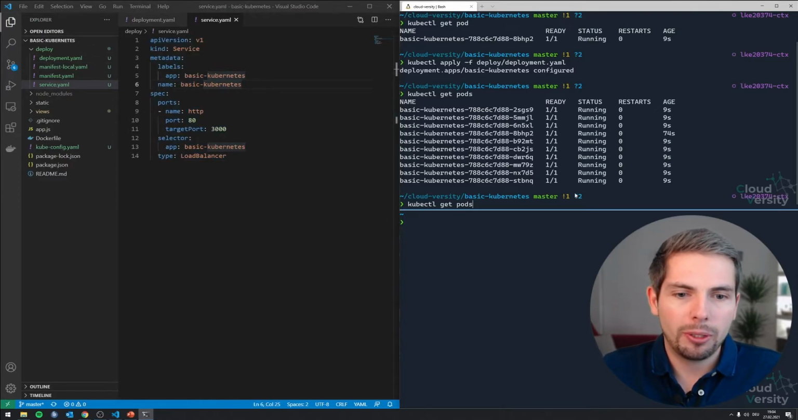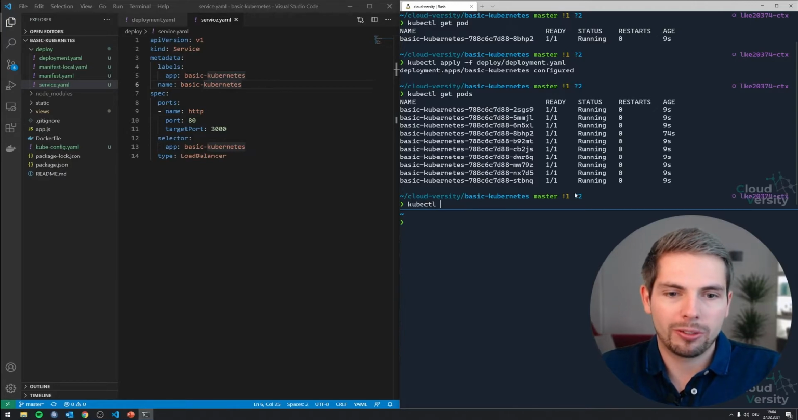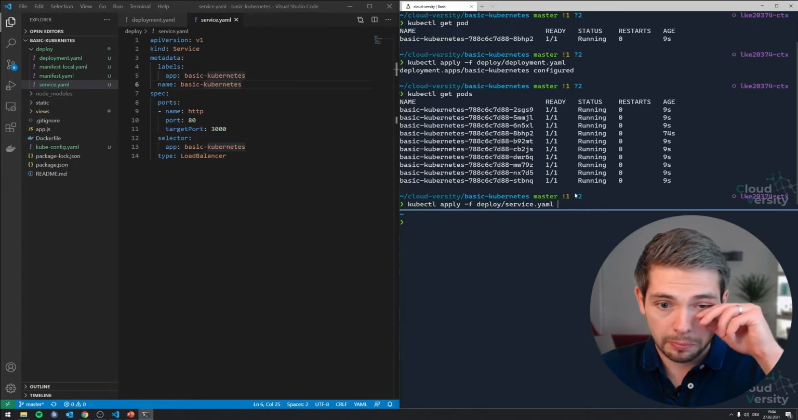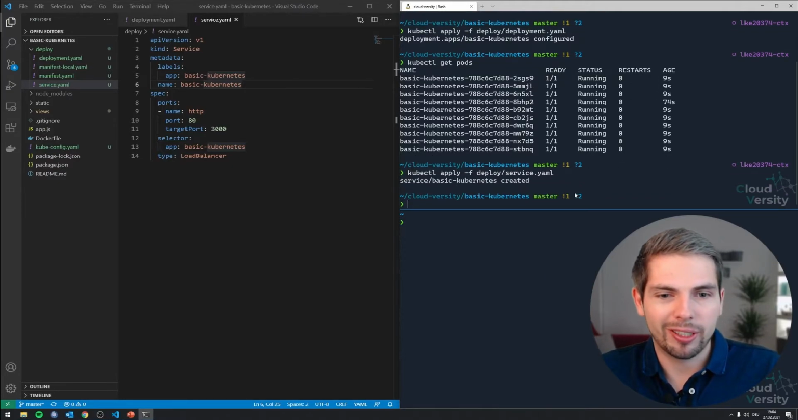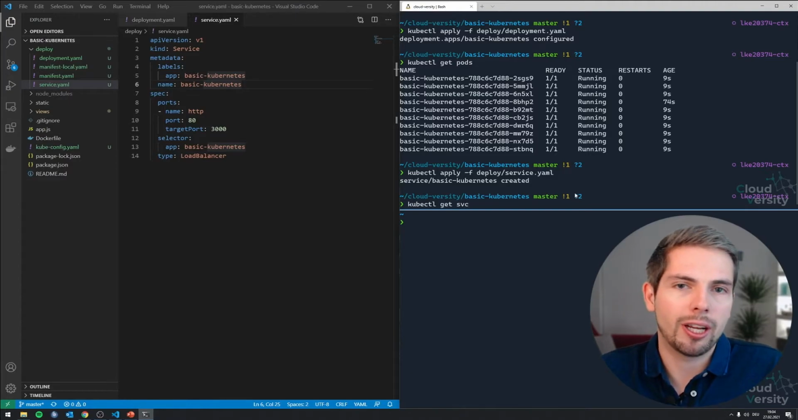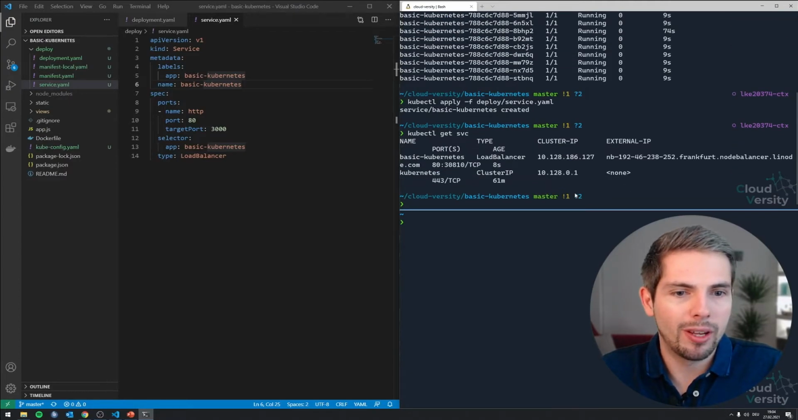And we will just apply this as well. So kubectl apply -f service YAML. Oops, deploy service YAML. Okay, hit enter, and it's created. So let's check out if it's really there. Get service this time, not pod. And we have it here. Basic Kubernetes service, it's a LoadBalancer.